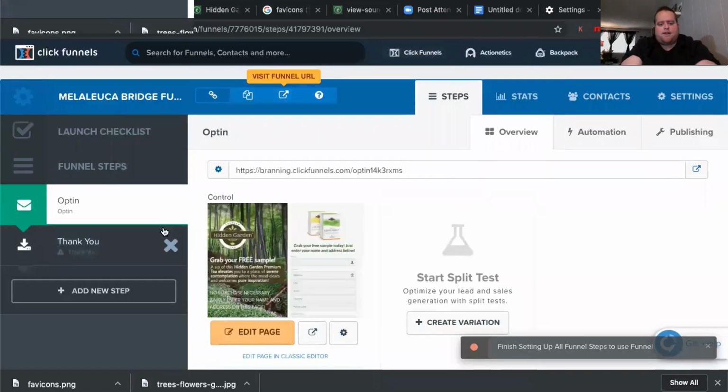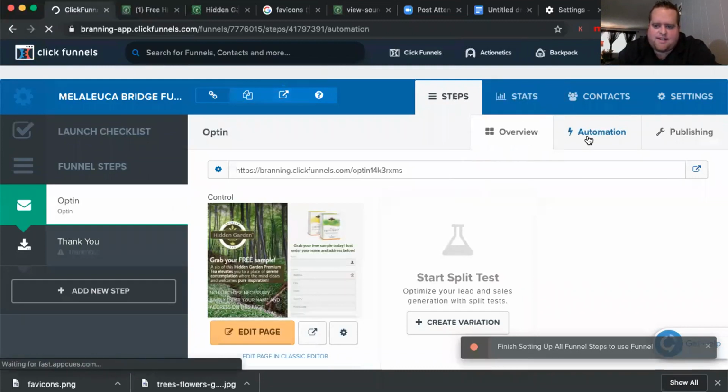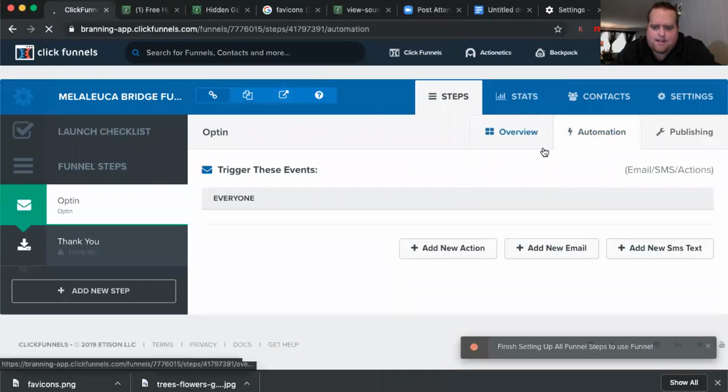Super simple. So okay, I did the opt-in page. Now what I'm going to do is just add a simple email. So I'm going to hit the automation tab, and then I'm going to hit add new email.